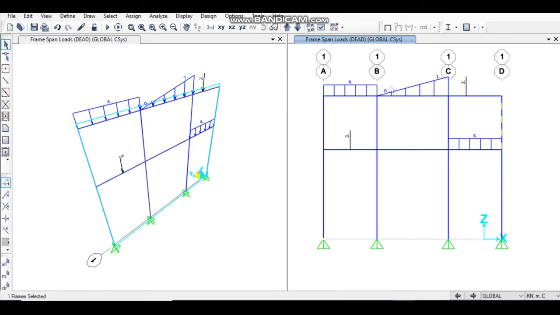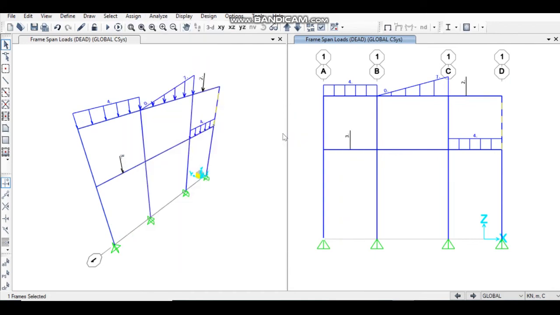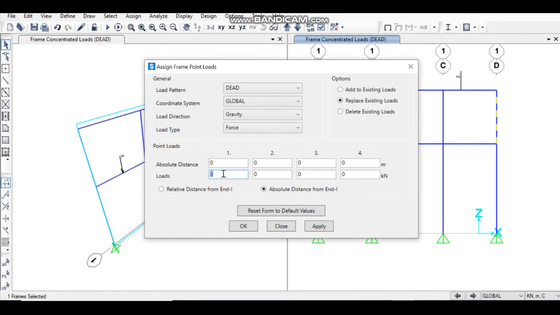So select the frame, go to assign, frame loads, distributed. Here the load direction will be in the x direction, and first click on reset form to default values and then select absolute distance from end one. Then we are going to apply a load of -6 kilonewton, that is in the opposite direction of the x-axis, and the absolute distance will be 2 meter from the bottom. Keep in mind to select the load direction as x. Click on apply, click on OK.